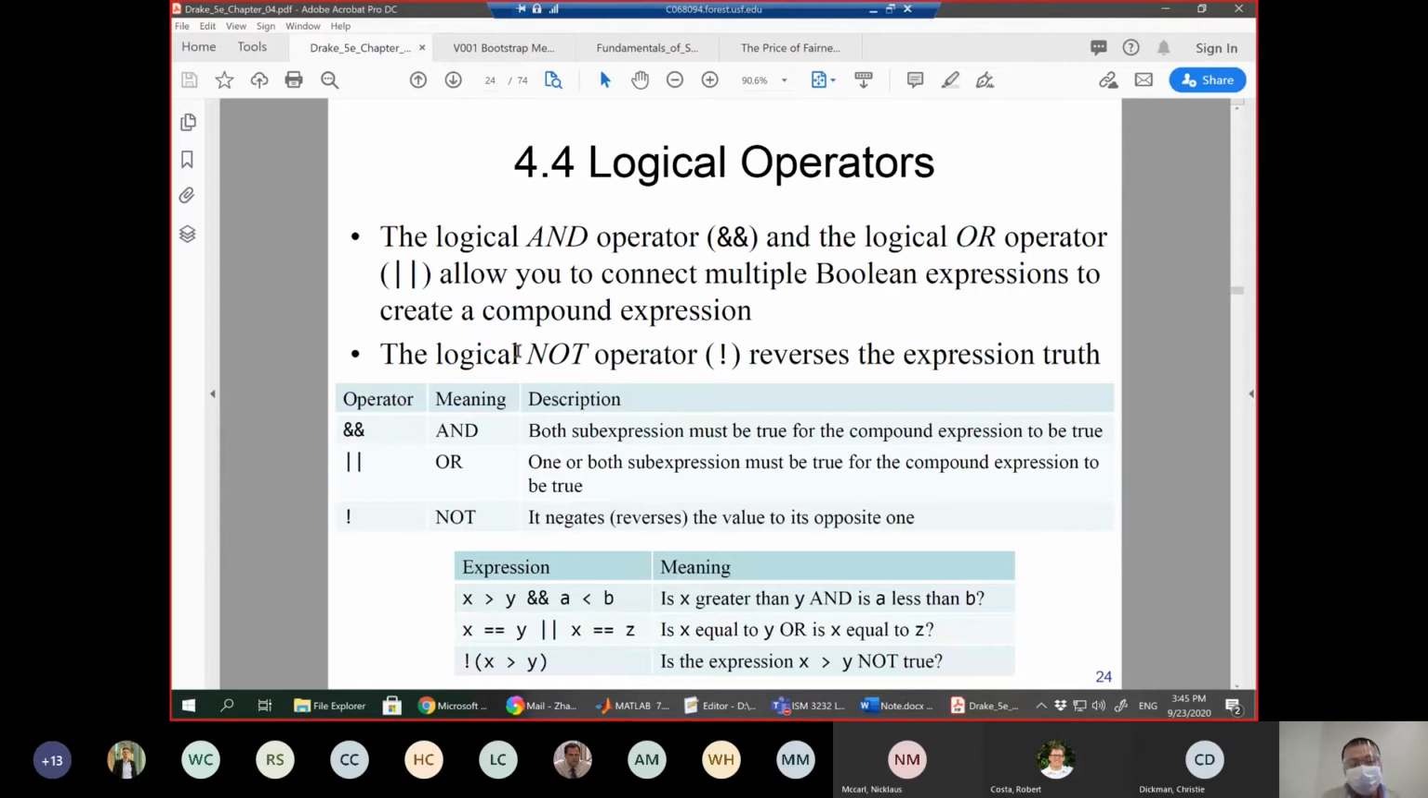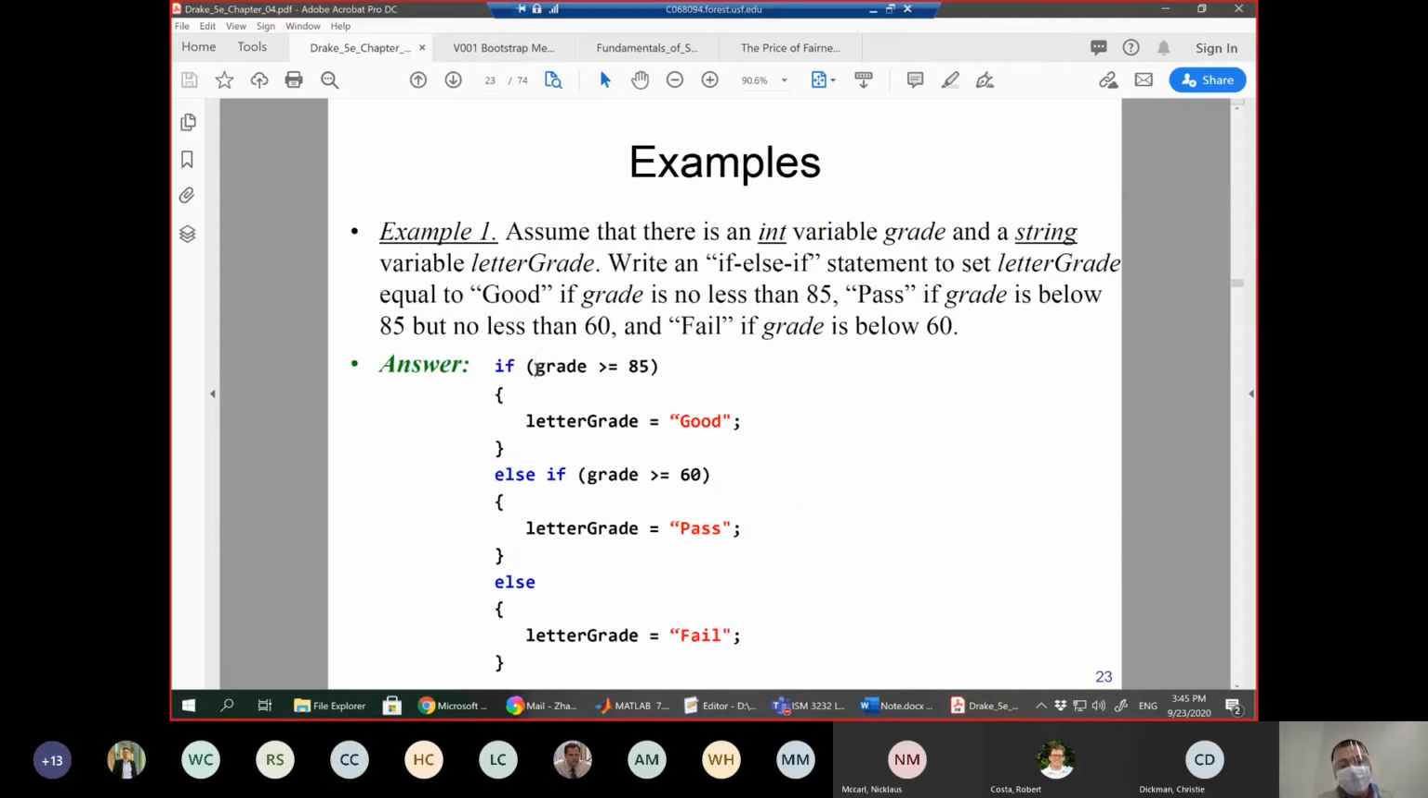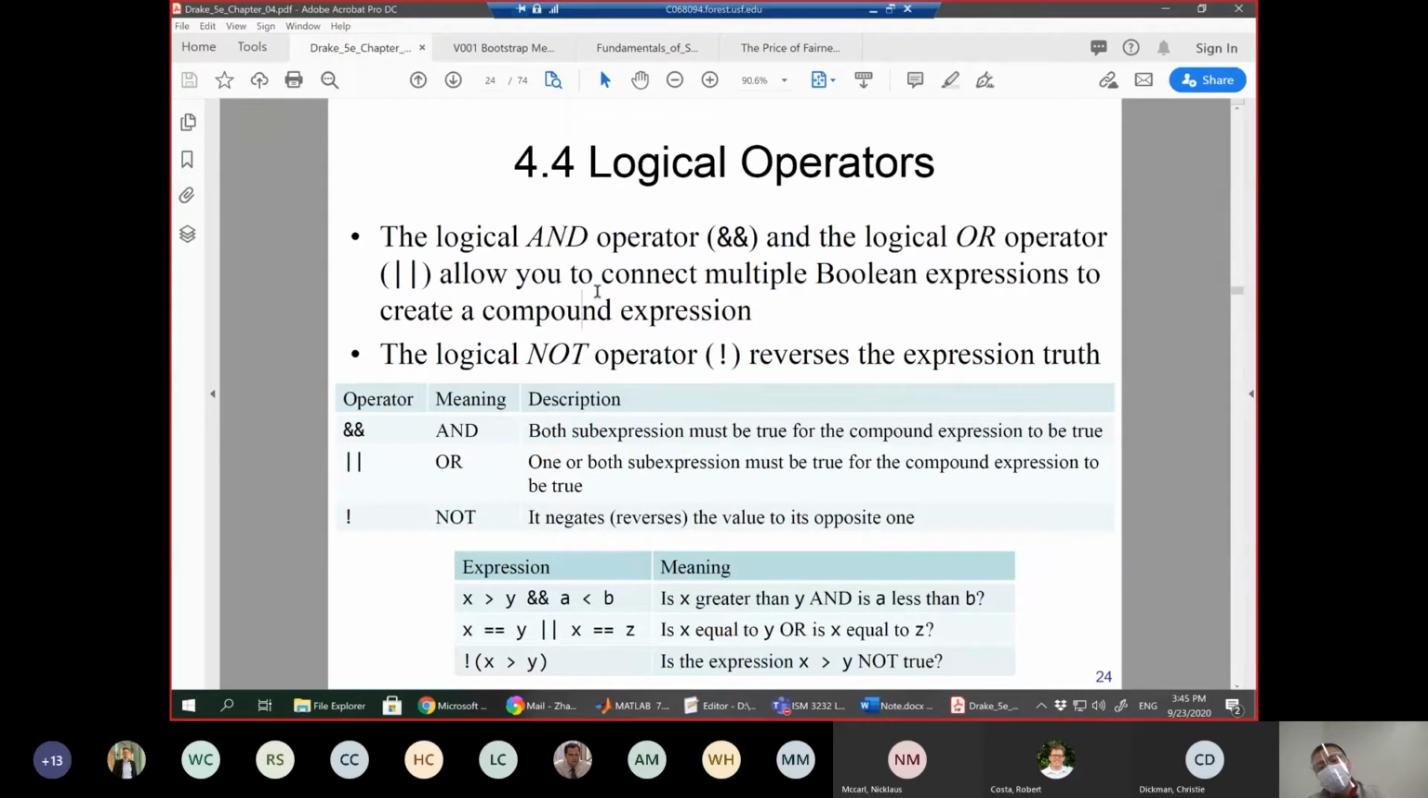In the previous example, for each if, we only have one expression. For this else if, also only one expression. But we would like to combine multiple expressions by using AND, OR, and also NOT. The logical NOT operator reverses the expression's truth value. It means if the expression is true, with the NOT operator the new value will be false. If the expression returns false, with the NOT operator it will give us true.